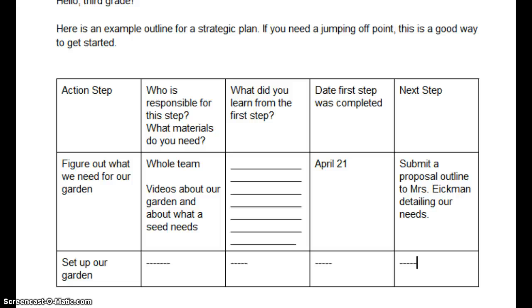If you choose not to use this form, then you need to create one that works for you and you need to submit that to me so that I know that we're all on the same page. This is not something that can wait until next week. This is something that needs to be done today.